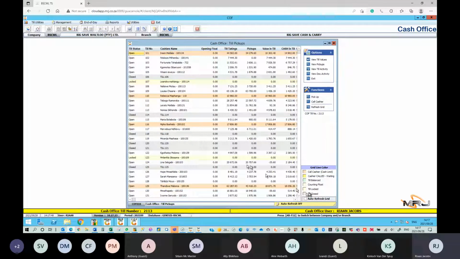Grey colors mean the till is not open for the day. If it's a yellow color like this, it's locked. So this lady is on tea at the moment. Well, she hasn't played it much. This one, same story here.